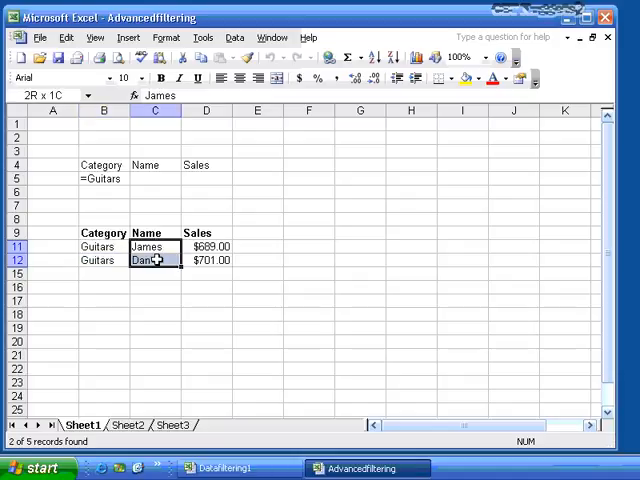And so I can see that James and Dan sold some guitars. James sold probably one guitar, a really nice one for $689, and Dan sold the upper model, and it was $701. And so by using the advanced filter, we can specify the criteria, what we're looking for, and either have it filtered in place, like we saw here, or copy it over to another location.